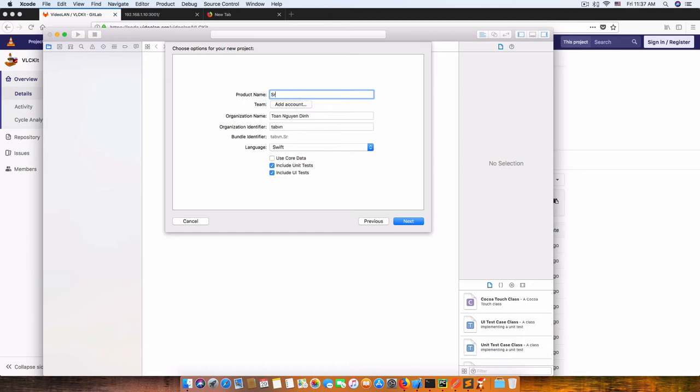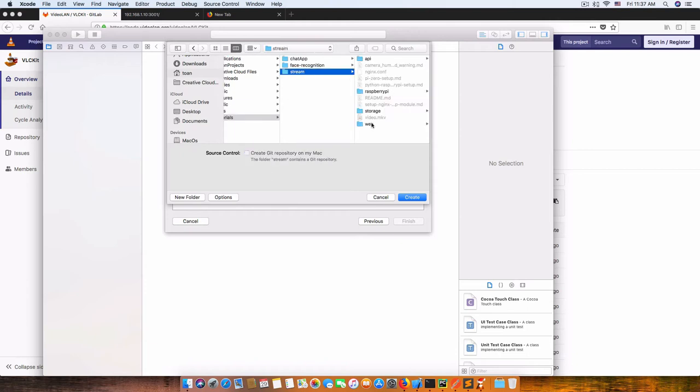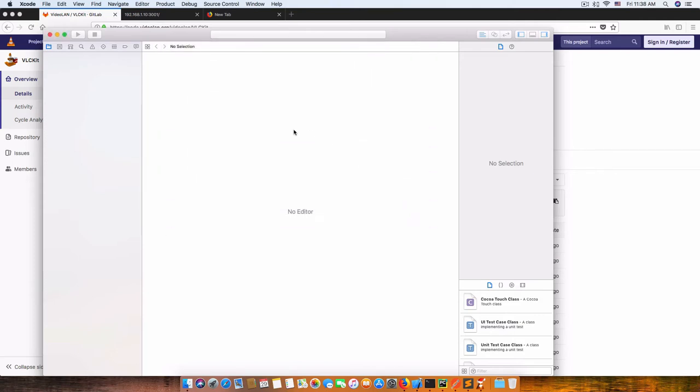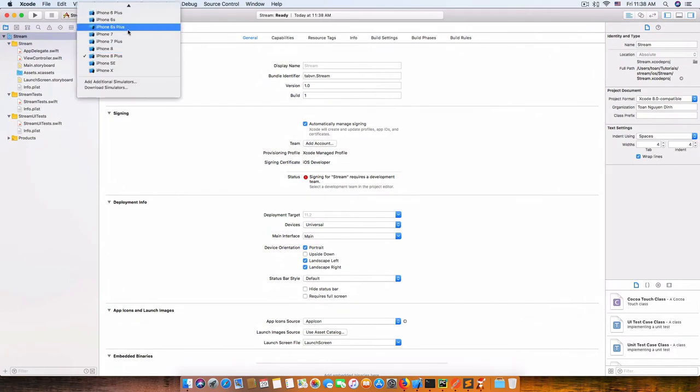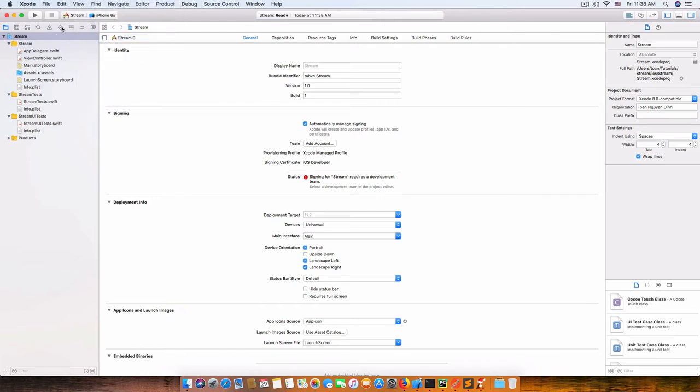Okay, let's do that and finish. I'll select the folder where we store our project. I'm going to select my tutorial and stream, and create a new folder, iOS, and create that. I'm going to select the simulator with an iPhone 6s. The first thing we need to do is run this and verify our application works. It's a blank application, but I need to verify it works first.